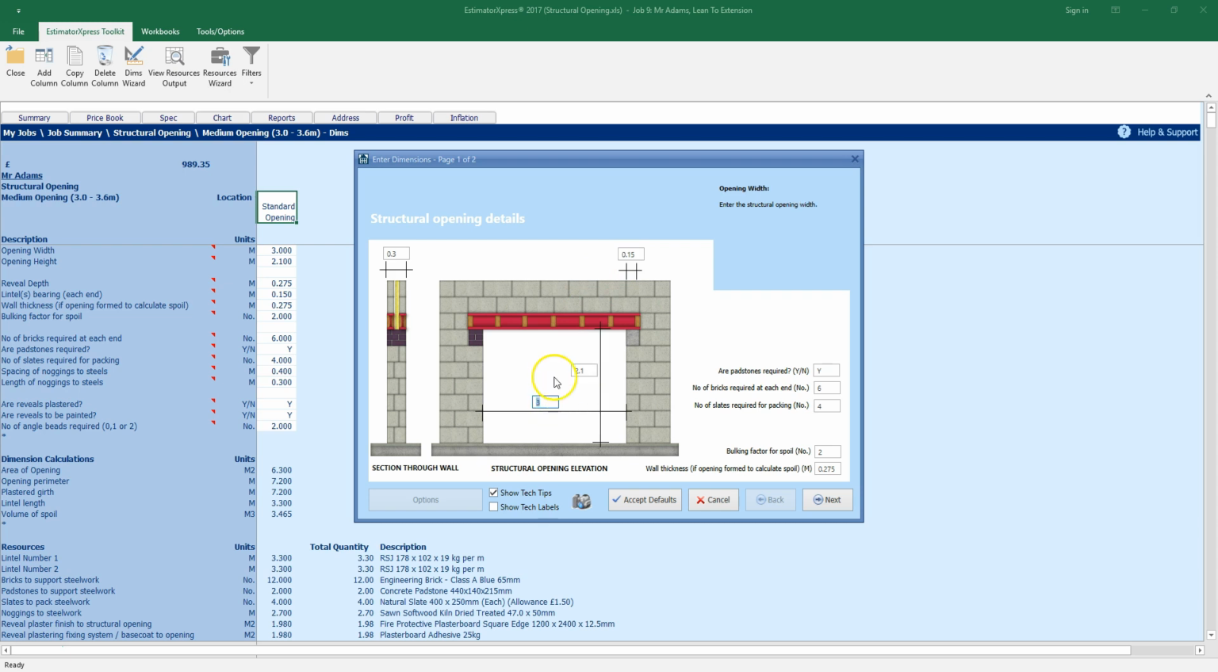And then on the right hand side we have several choices for the packing of the underside of the lintel. You'll probably want pad stones, so leave that set to yes. And then you can enter the number of bricks and slates required for packing. The bulking factor for the spoil is 2, because when bricks and blocks are removed and thrown into a skip, they don't fit all that neatly. They typically take up twice as much room in a skip as they do in the wall. We also need the wall thickness here to calculate the amount of spoil. So I'm going to set that to 0.3 meters again.